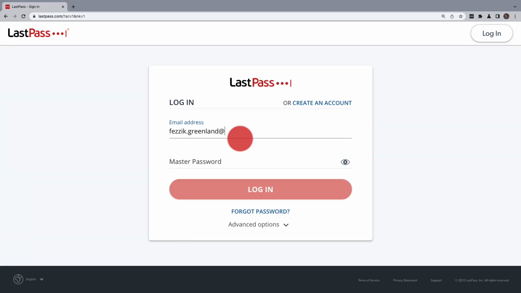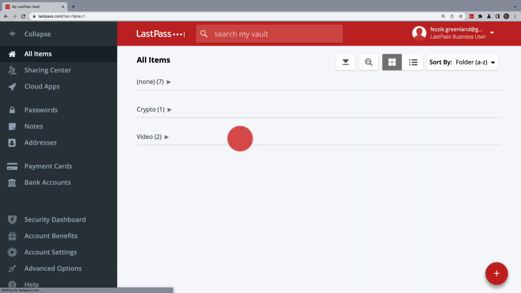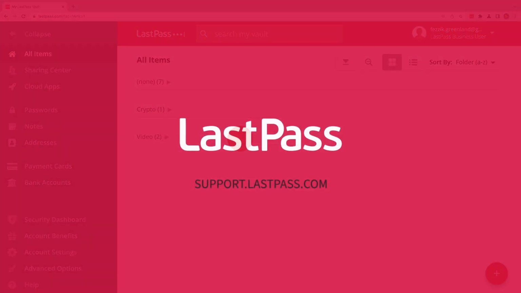Alright, well that's it for changing password iterations for LastPass. To learn more about password iterations or how LastPass utilizes your LastPass master password as an encryption key, please see our help documentation at support.lastpass.com.